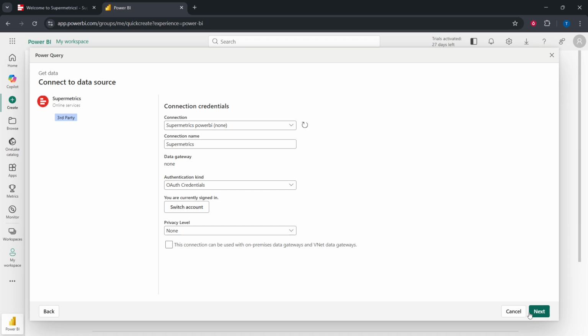And remember, using the same account as your Supermetrics hub is the key to a smooth connection, especially when your data sources are managed centrally. That's it. Your Supermetrics connector is now connected to Power BI, and you're ready for your next steps in building reports and dashboards.